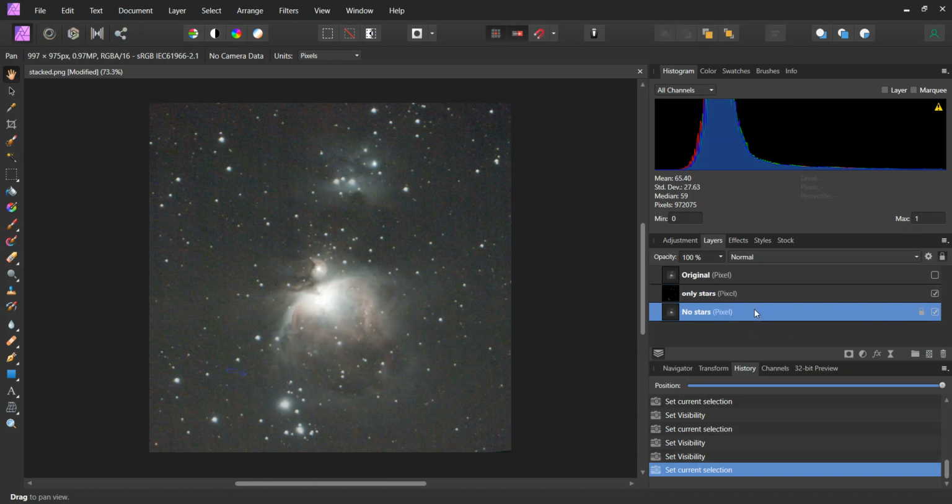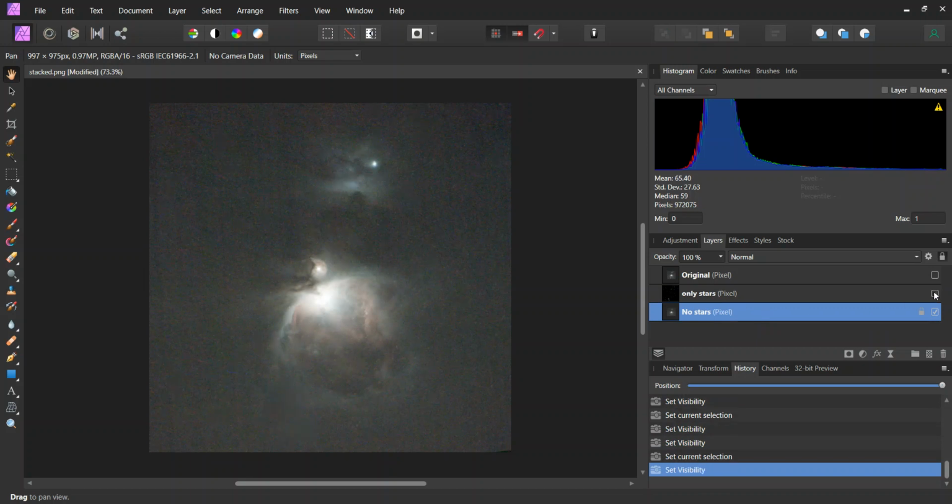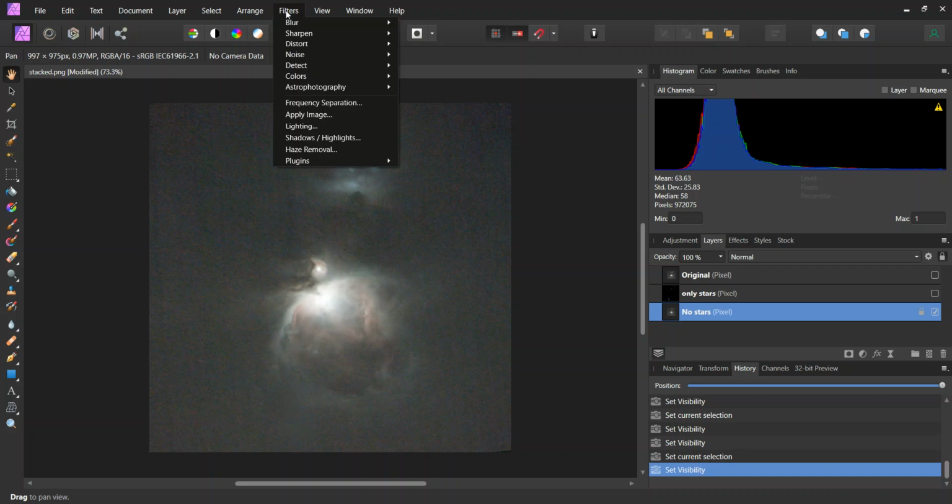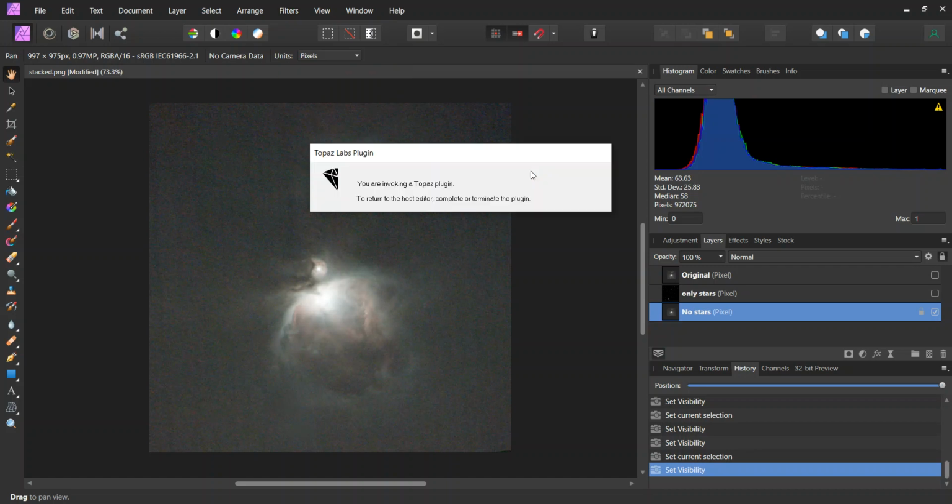So I'm going to select the no stars layer. I'm going to temporarily turn off the only stars. And now I'm going to do some operations in here. The first thing I'm going to do is, it's a very noisy image, and when I run the curves adjustments, it's going to make it even more noisy. So I'm going to start off with another purchased filter. I'm going to Plugins, and this Topaz Labs Denoise.